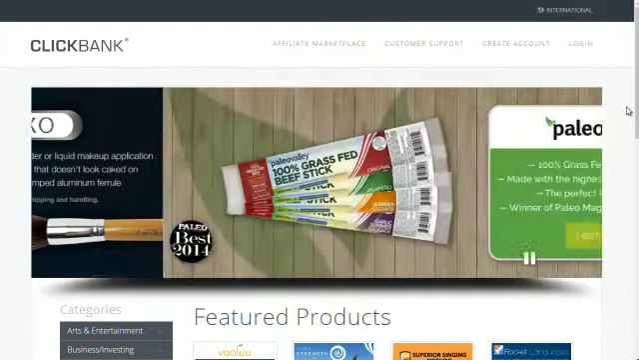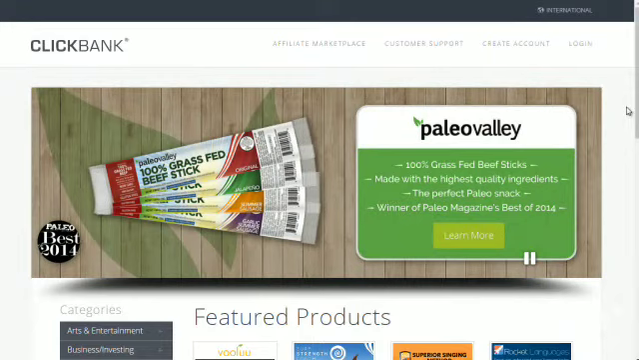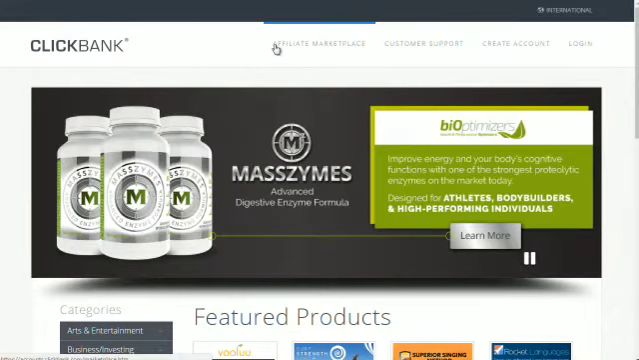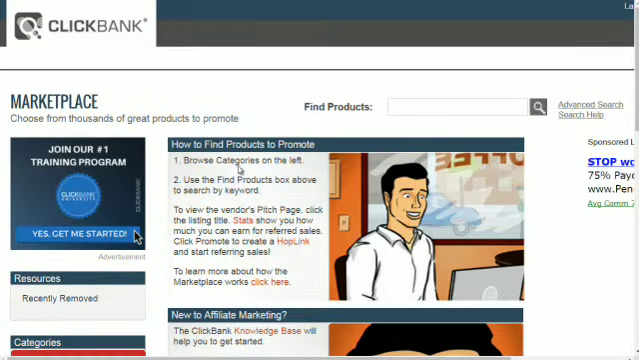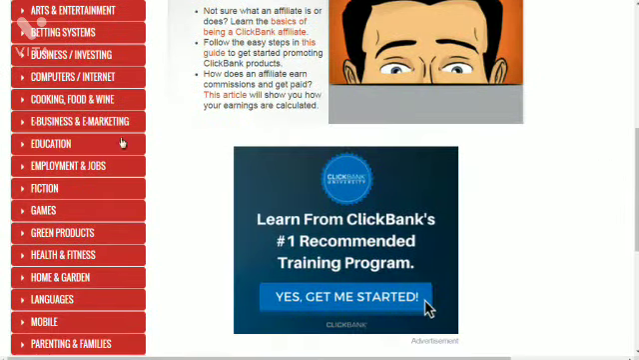So I would highly recommend the first site being clickbank.com. As you can see here, clickbank.com. And if you go straight away to the affiliate marketplace, we are able to see the actual vendors that are going to be categorized depending on the niche, the sub niche, and all of that.